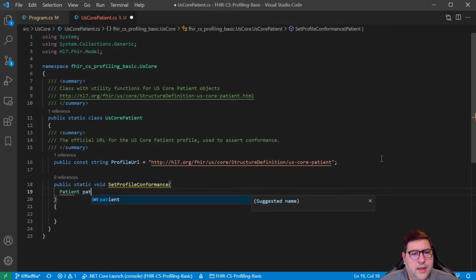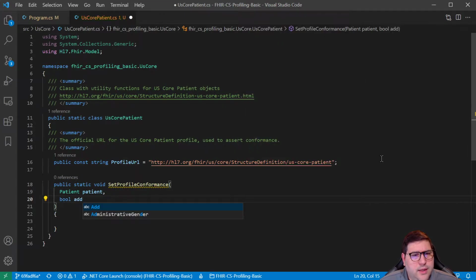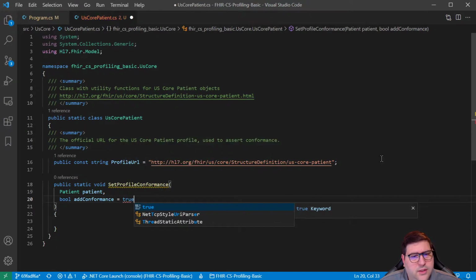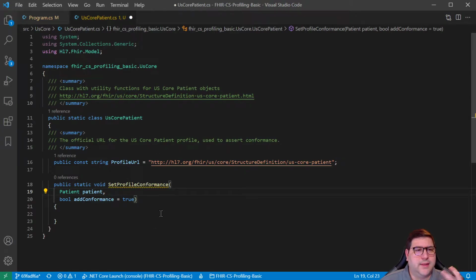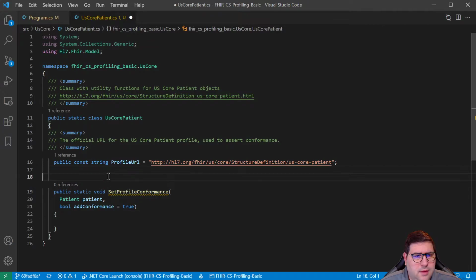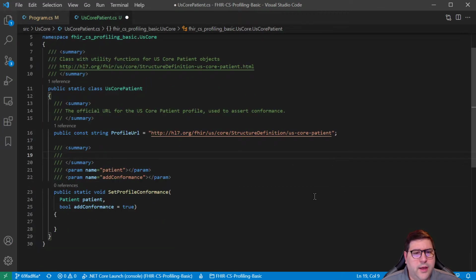We definitely know we're going to need a patient object. And we can go ahead and do something like, let's say if we want to add conformance, and we'll default to true for that. And so this will give us a way to add this, but I think it's probably useful if we have a way to remove it as well. We could just say add profile conformance and remove profile conformance, but I like this model a little better. Let's fix our tabs here. Perfect. And that is working here.